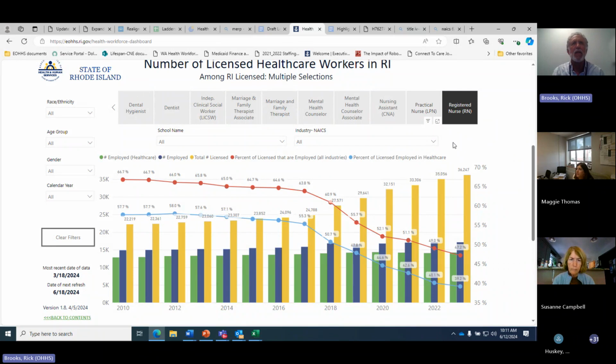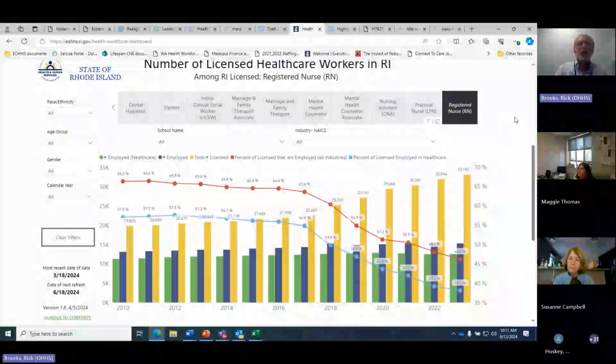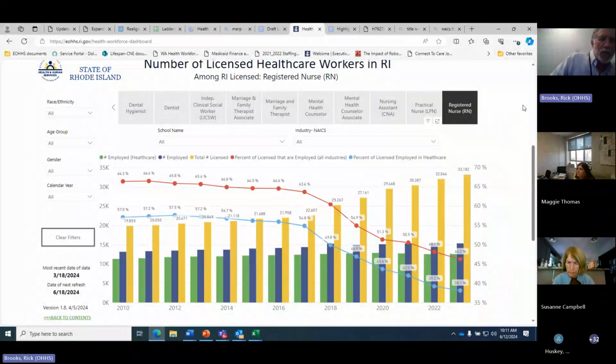Okay, so I'm going to deselect. To deselect, we do the same thing. So I'll hold it over LPN, and because we're only deselecting one of them, I'll again use the Control key, and now we only are looking at registered nurses.